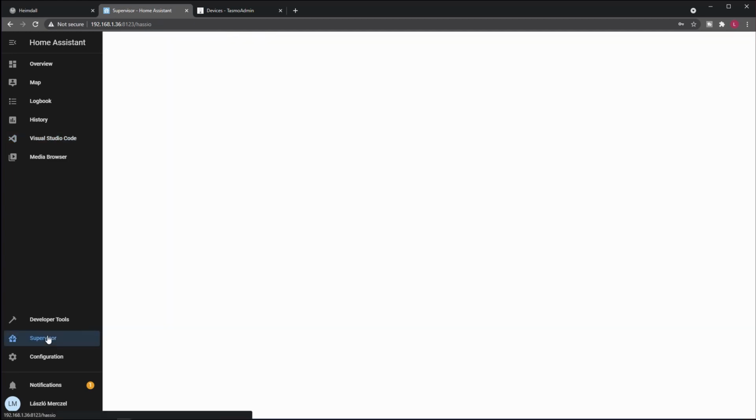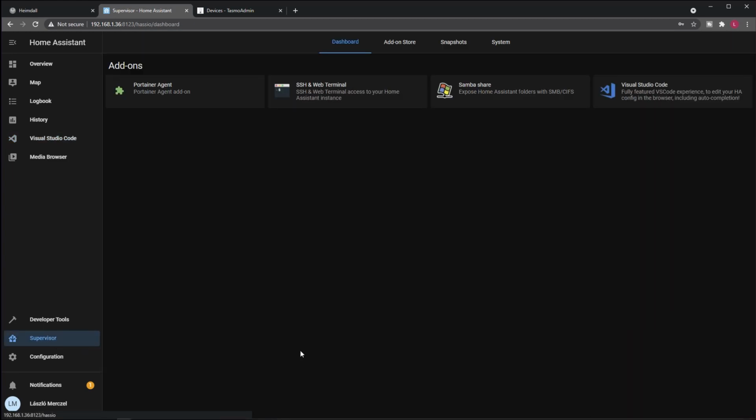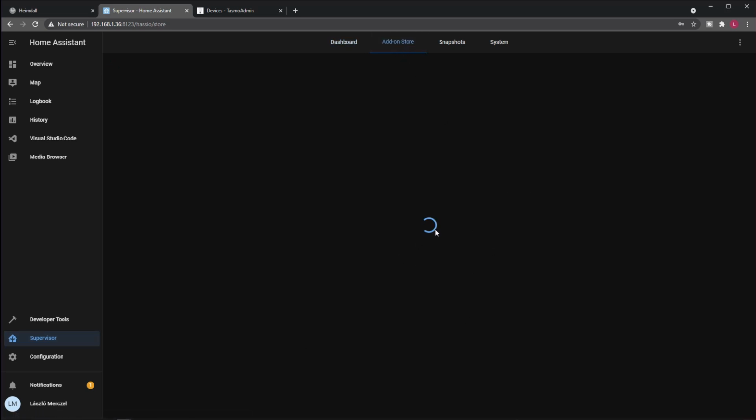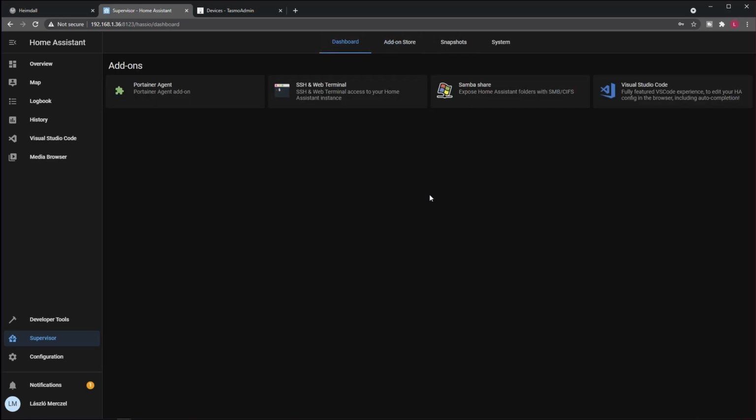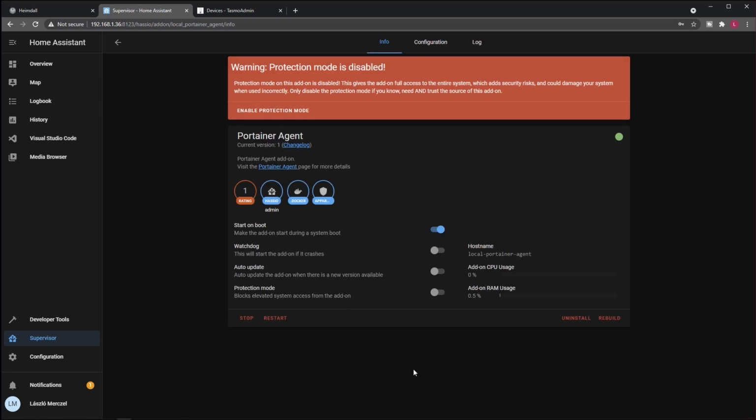Also, with Supervisor, you can use a variety of add-ons coming from this add-on store, and you can also use your own add-ons, and you can develop your own add-ons. This is quite well documented, and there are examples and whatnot. Actually, after discovering this whole thing, it took me like a day or two to develop my own add-on.